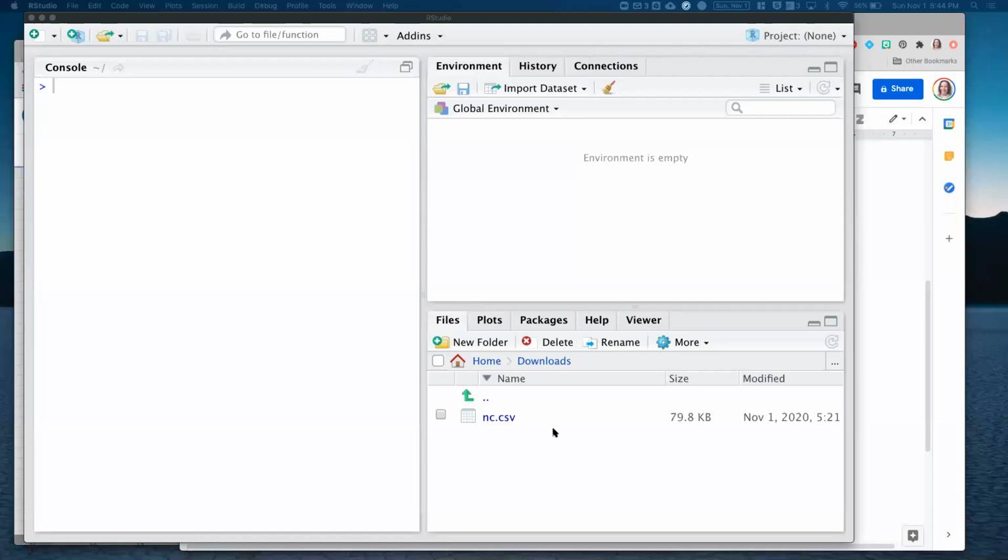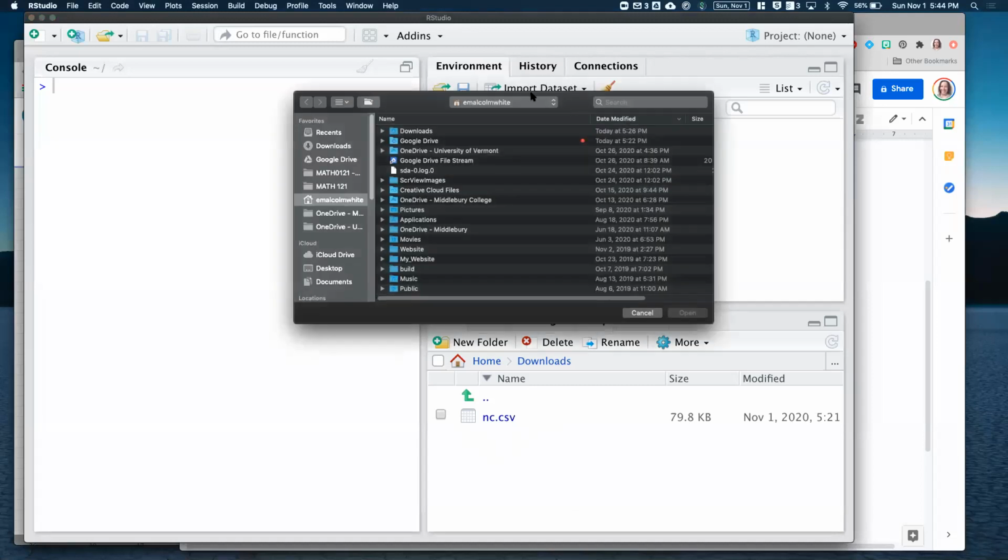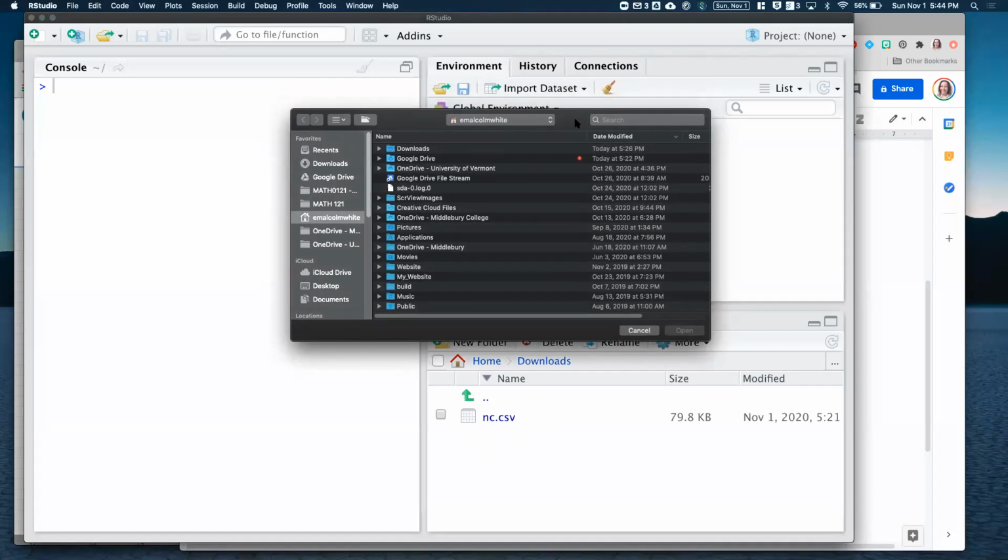So I've taken the data set and I've saved it into my downloads folder here on my computer. We're going to need to import this into R. So I'm going to press import dataset from text. If this is the first time that you've used the import dataset button, it may prompt you to download something, in which case you should do that.